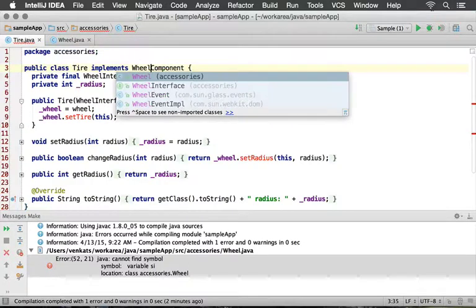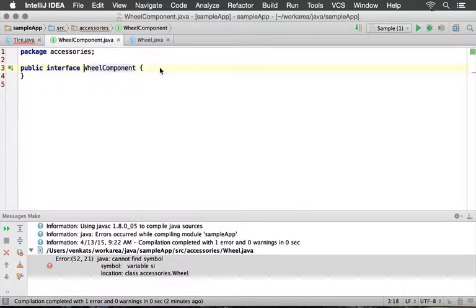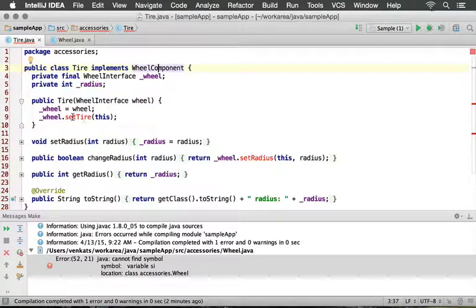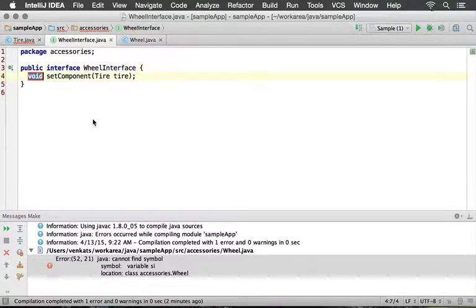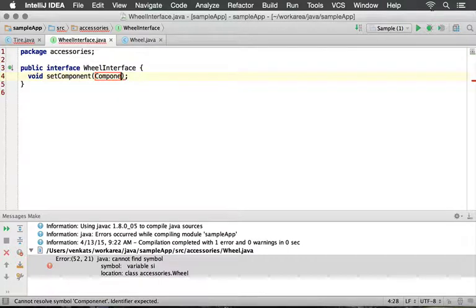What about that? So wheel component could be an interface. We could go ahead and create it. So once we have a wheel component, this would in turn become set component, and this would become a method on the wheel interface. So let's go ahead and implement that component on the wheel interface. Now what's going to happen? Now that we have a component, this would of course become a component. So we'll say component, and this is going to be a wheel component rather. So wheel component, and this is going to become the component we are interested in setting.